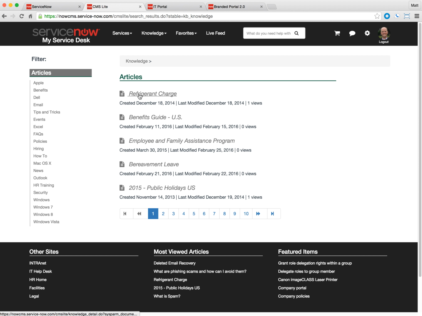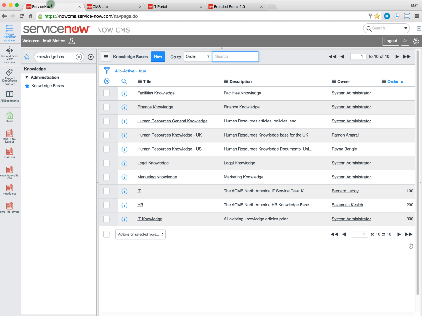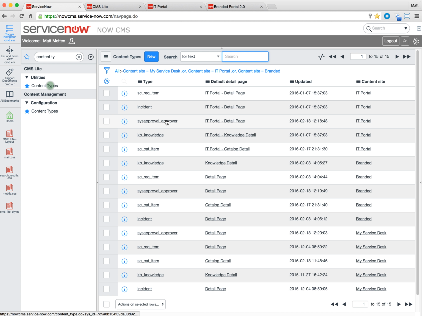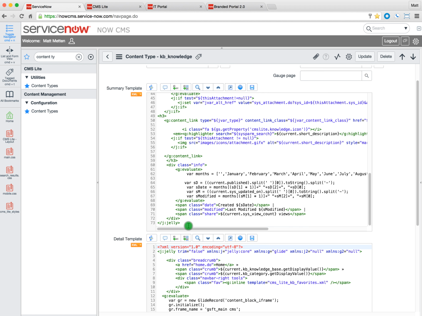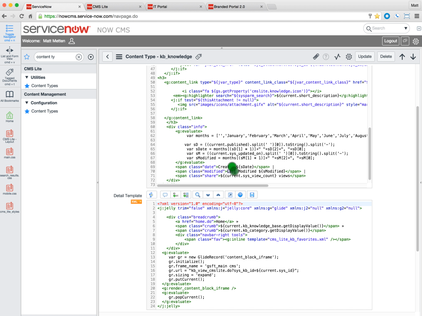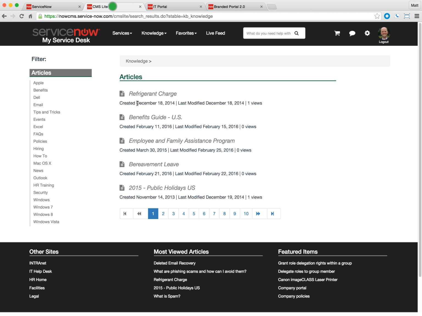This actual look, so the title and all of this, is being generated from the content types. So if I go to content types, I guess I'm on CMS Lite, which is my service desk, and I go to my KB knowledge, it's all happening down here. So if I wanted to change any of these things or remove things or add things, I can do that there, and it'll change it here. And it links right into the knowledge detail page. So that is it as far as type ahead search.